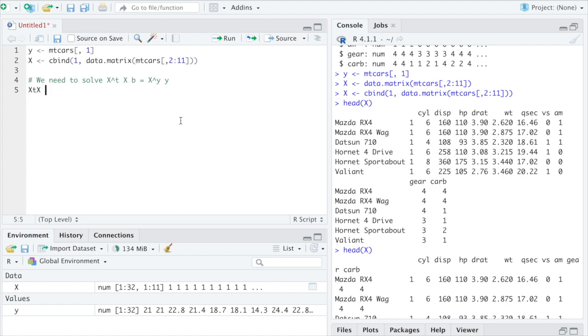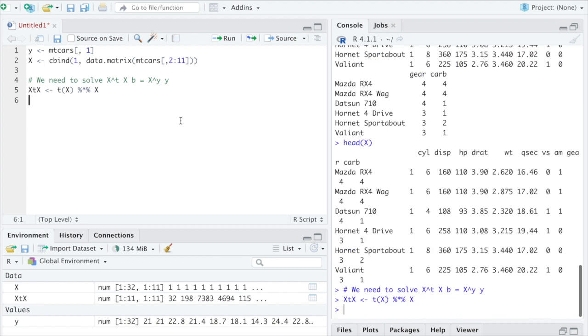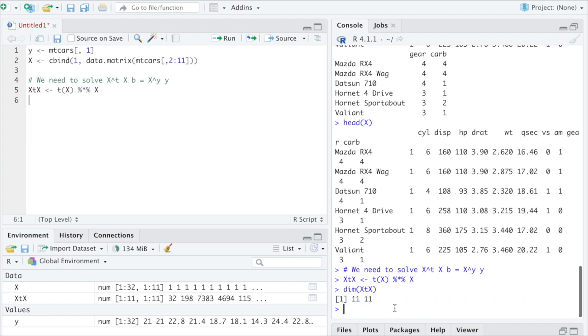So let's try that. X transpose X, I just give the name XTX. That is in R, t(X) transposes the matrix. Then matrix multiplication is written a bit funnily as percent star percent. And then we do X. That is the matrix in front of beta. Let's do that. Let me see, dim XTX. That's an 11 by 11 matrix. That's what we expected because p is 10 and it needs to be p plus 1 times p plus 1.